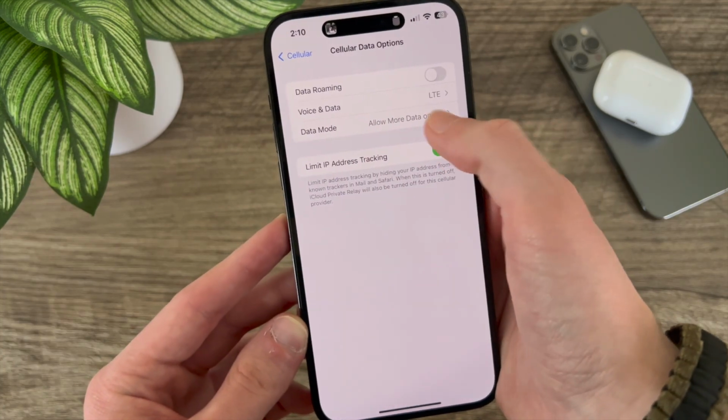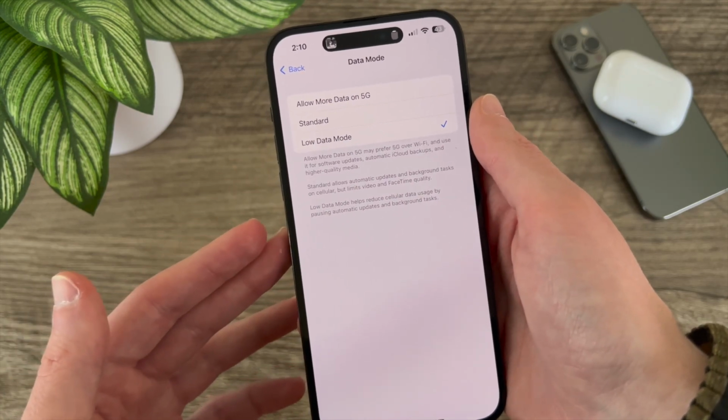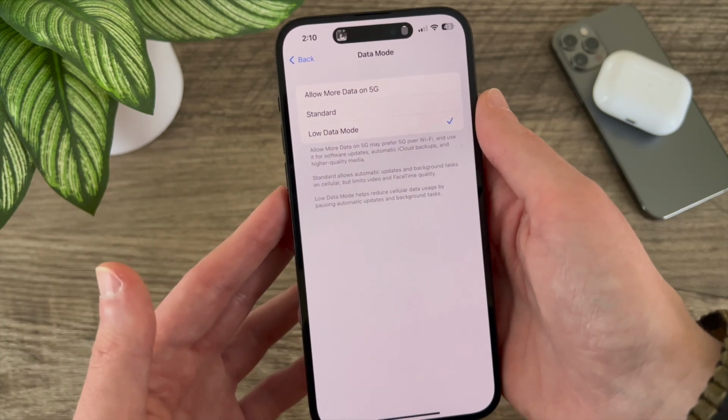If we go back one menu, you can also choose low data mode, which will save some battery life as well, considering it will reduce the amount of cellular data you are using.